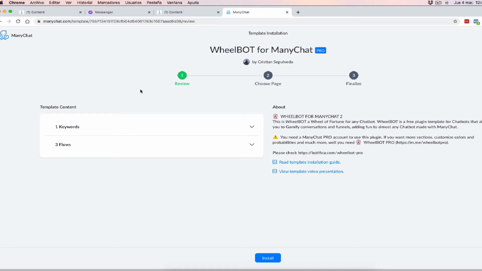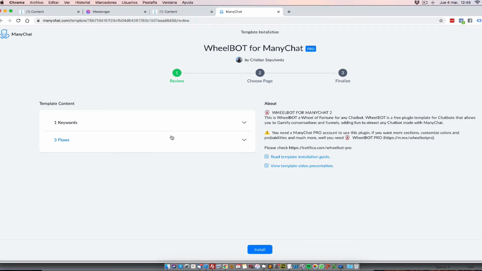When you finish the download form, you will see this template page and you will see these three flows. This WheelBOT Pro flow is just for information purposes. The only working flows are WheelBOT and Will Answer. Additionally, you will have this wheel keyword in order to call the WheelBOT flow, but you can call the WheelBOT flow with a button, with an action, or whatever you want.